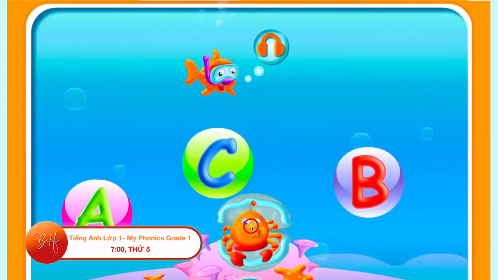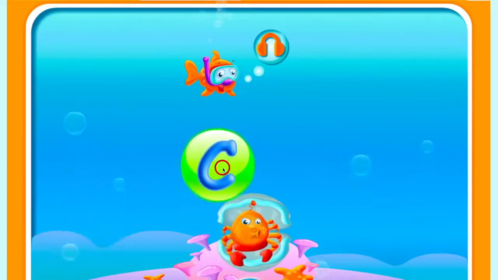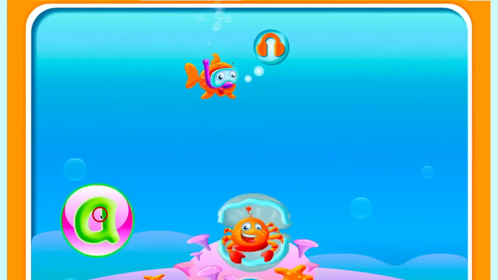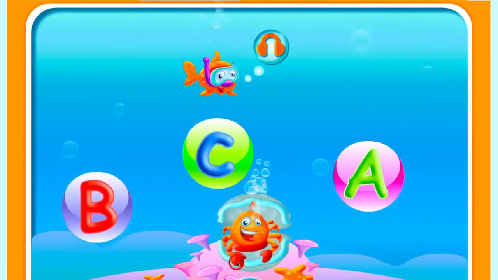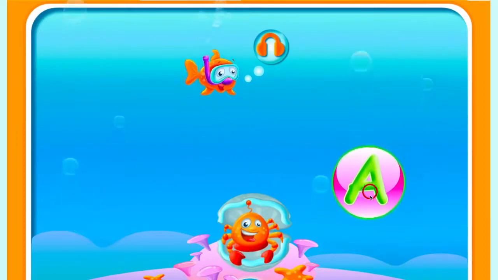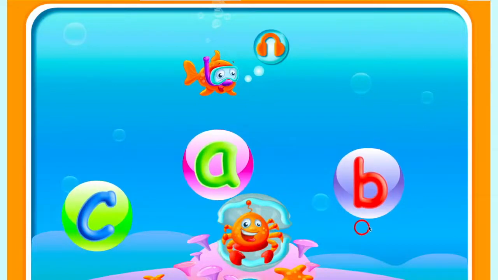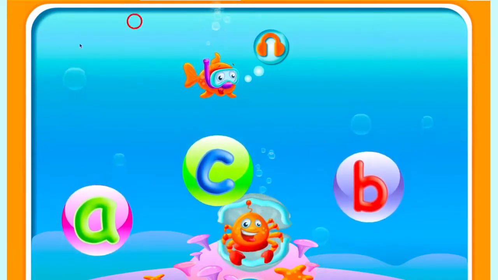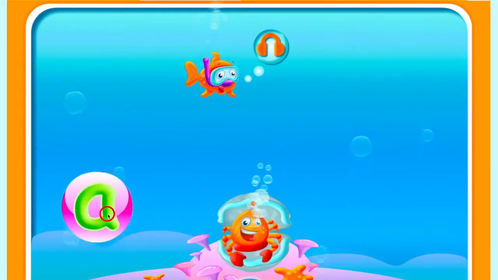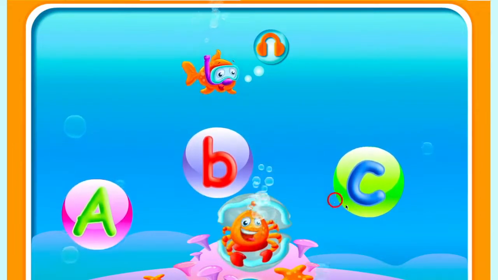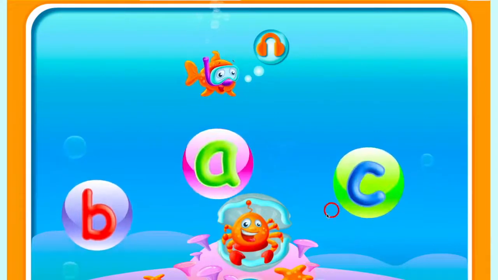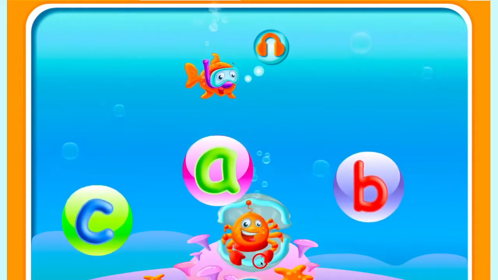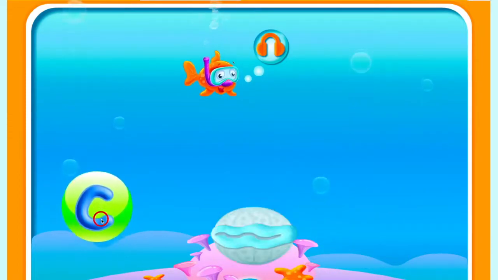Find k, as in clock. Find a, as in ant. A. Find a, as in acrobat. A. Find b, as in ball. B. Find a, as in apple. Find k, as in cat. K. Find b, as in bee. B. Find k, as in carrot. K.